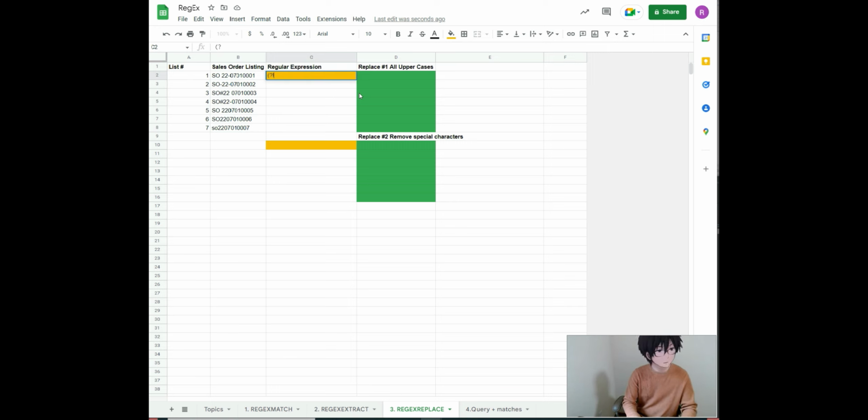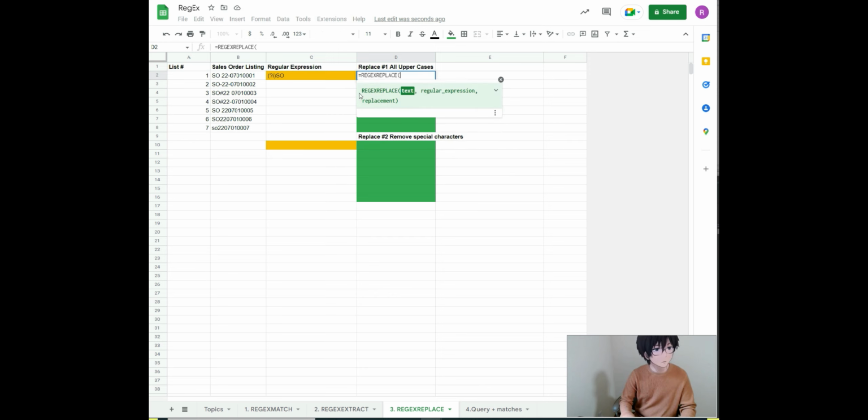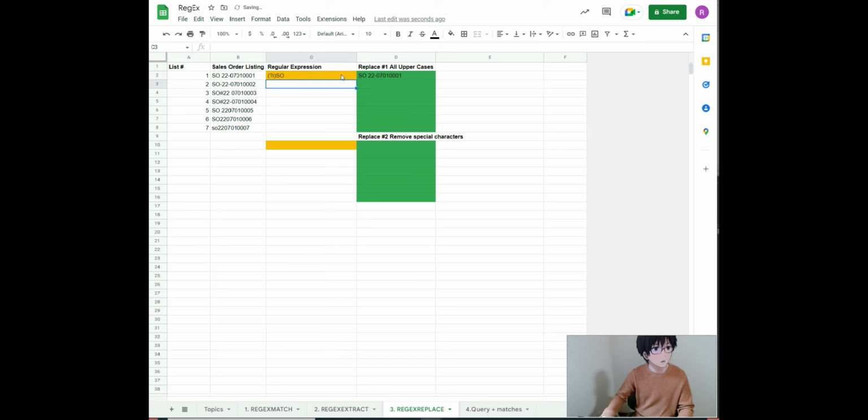So let's go ahead and do this. Now I can replace using the regex replacement function. Select the text and select the regular expression we just wrote. And I want to replace all SO with uppercase SO. Let me drag the formula. Now please pay attention to the number 7's record. You can see the lowercase SO is now converted to uppercase SO using the regular expression we just wrote.